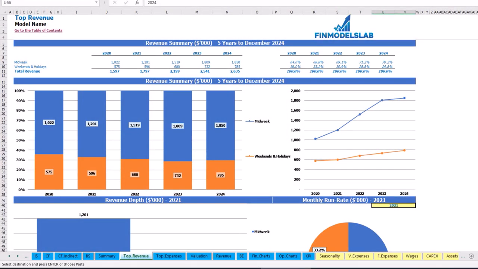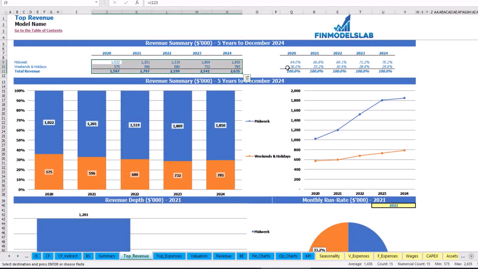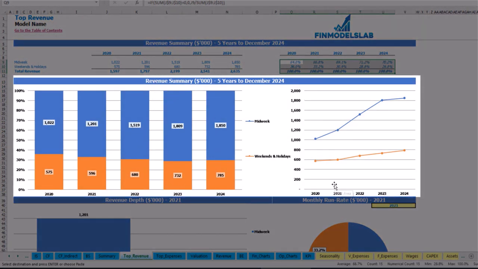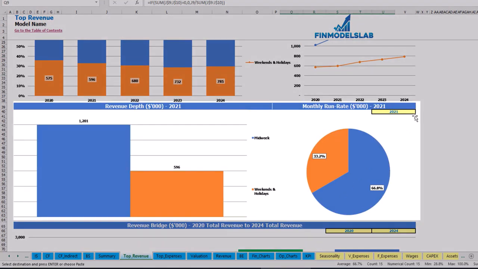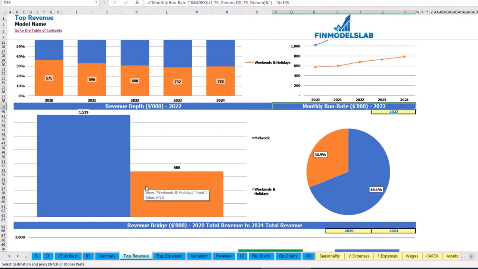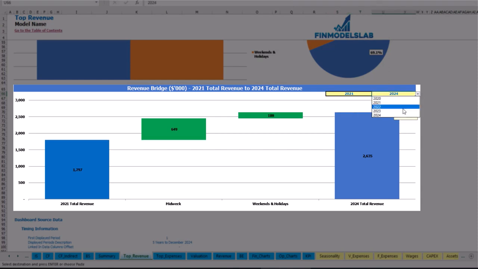You may see the revenue summary for the main revenue streams, broken down by years, as absolute values and as a percentage breakdown. The same information is reported here, on the charts. Also, you are able to select a specific year, and to see the monthly run rate, and revenue depth for these revenue streams. On the bottom of the top revenue report, you may see the revenue bridge, and you may see the total revenue for the starting year and for the ending year, which you may play with using these setups. And you may see the factors of growth of this revenue, broken down by revenue streams.